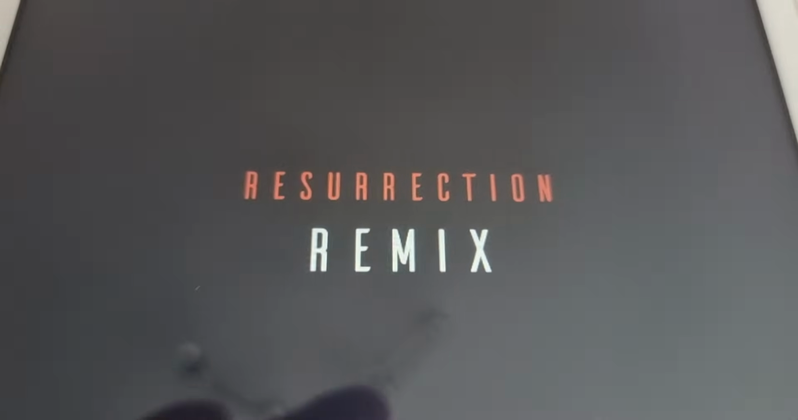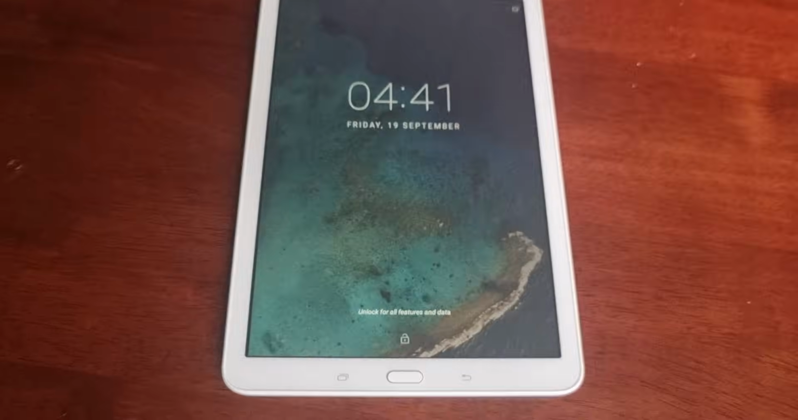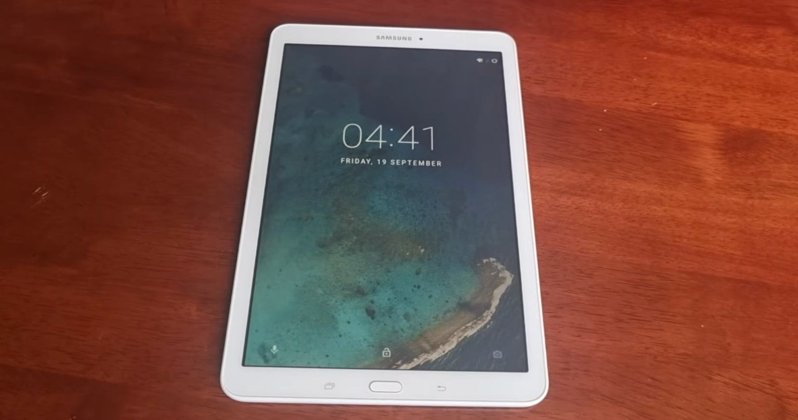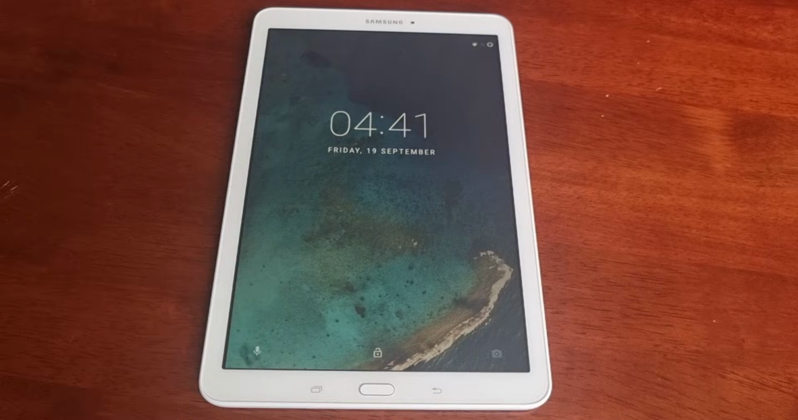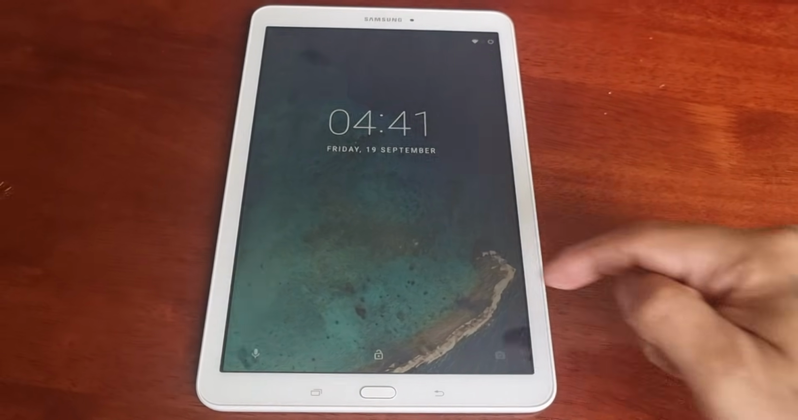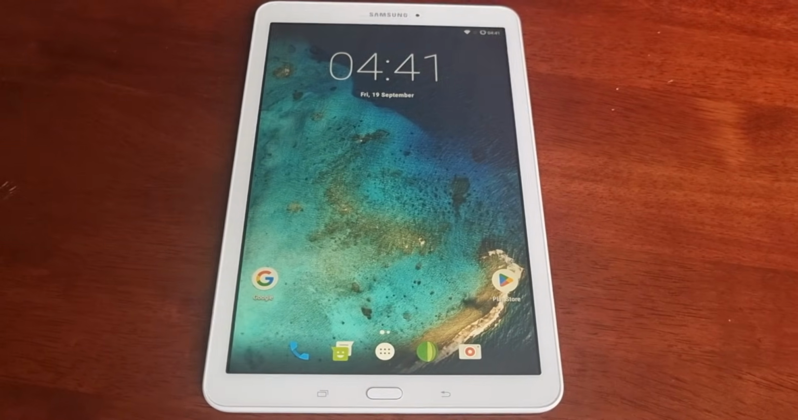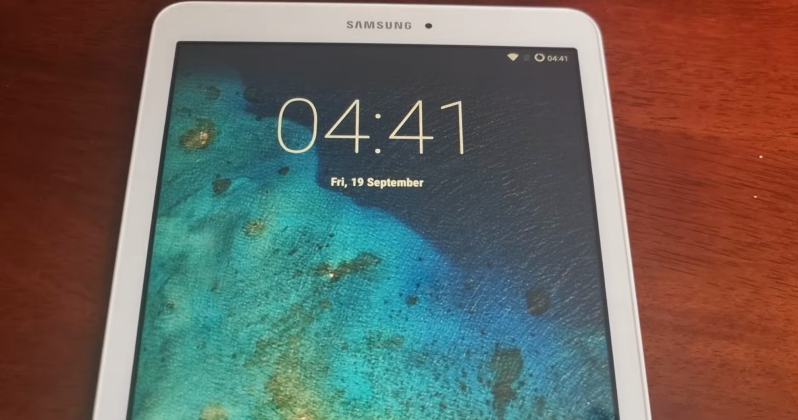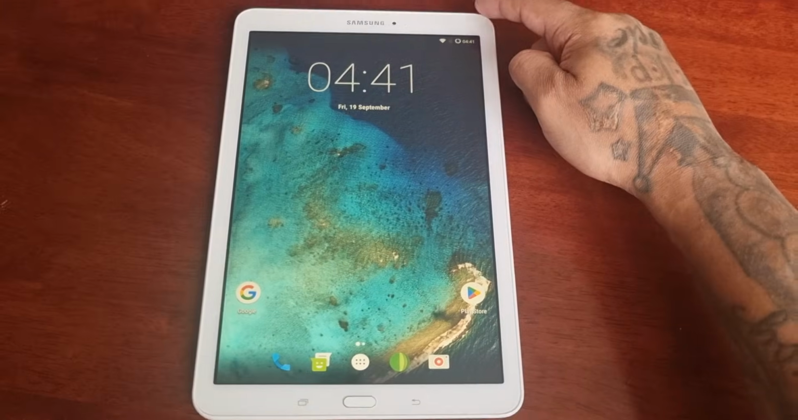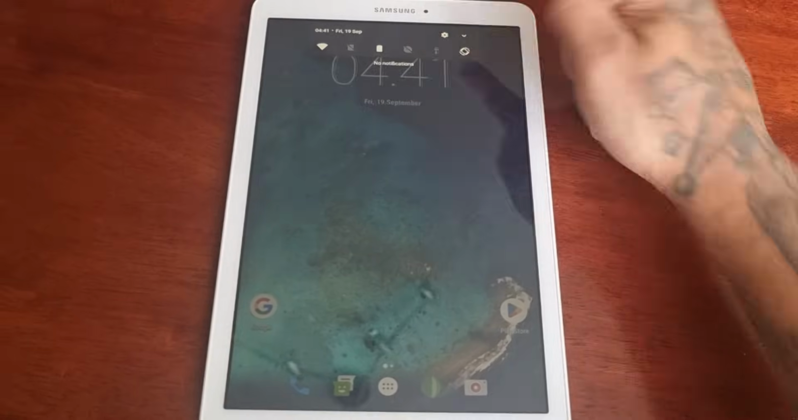So here's the boot screen. So there's the boot animation there. Resurrection Remix. Okay, so I just installed it like 20 minutes ago. So I'm going to test it out over the next few days, see how well it runs. But so far it seems okay. So let me just go into the settings real quick.